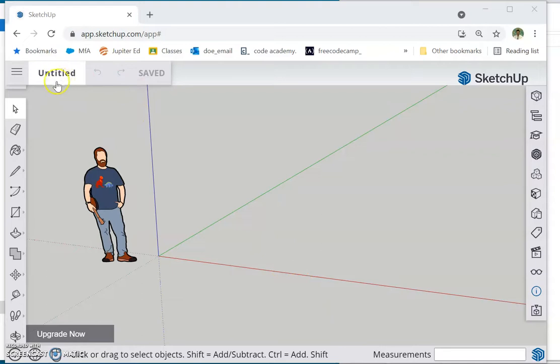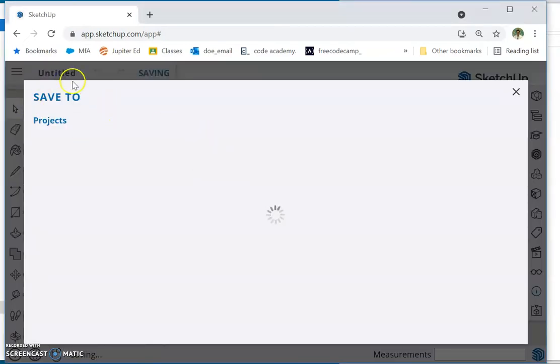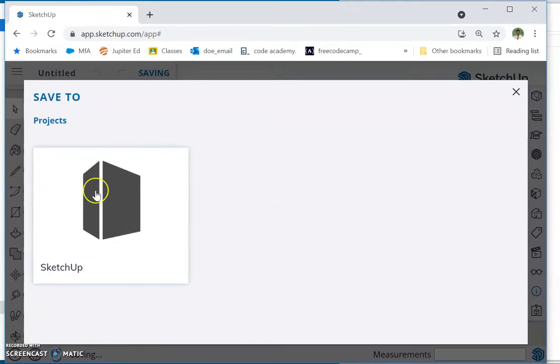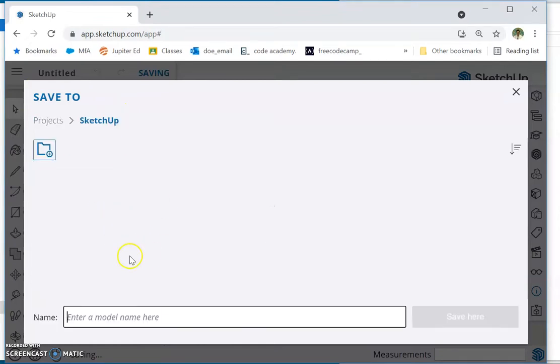If you're going to give it a name, click where it says Untitled in SketchUp. You have to click here on the SketchUp icon so that you're saving it in the SketchUp directory, and then you give it a name. So we'll call this 7, whatever your class number is, then your name, then technical drawing practice.